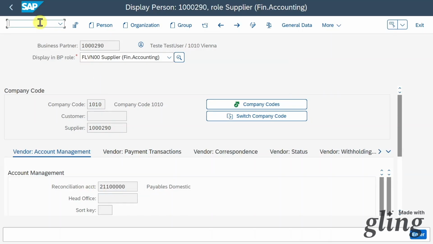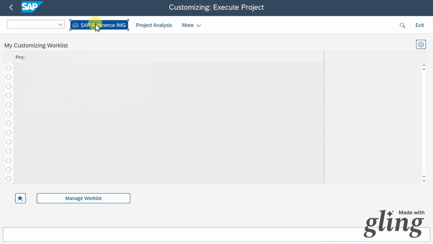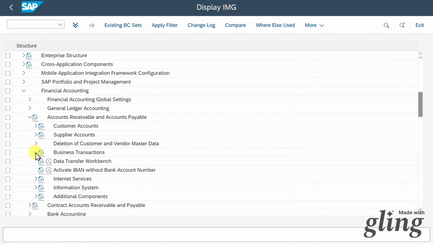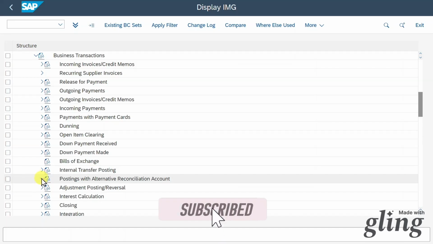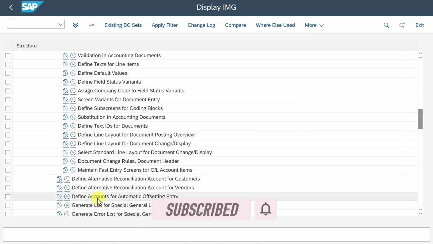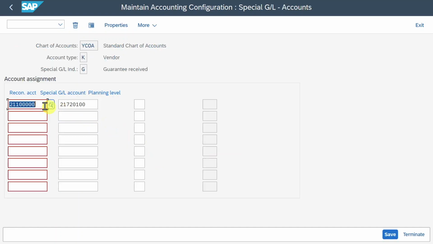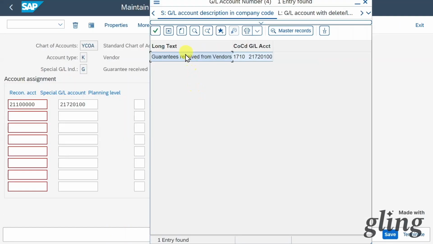Let me quickly show this to you in the customizing, /OSPRO. Go to SAP Reference IMG, then under Financial Accounting, Accounts Receivable and Accounts Payable, Business Transactions, Posting with Alternative Reconciliation Account. Scroll down a bit up until you can see Define Alternative Reconciliation Account for Vendor. Click on this one, then double click on the guarantee, so the special GL indicator we also utilized. And here you can see that our reconciliation account that we stored in our vendor is linked to another one. Let's actually inspect this one, search for the number, and here you can see it says guarantees received from vendors. So the system will post to this special GL account.